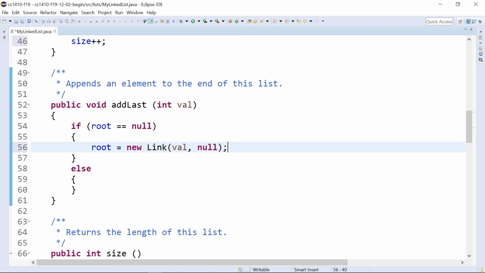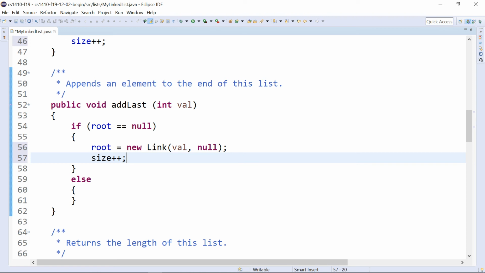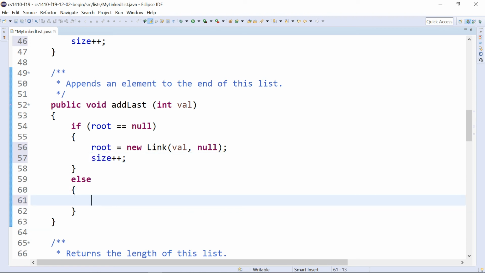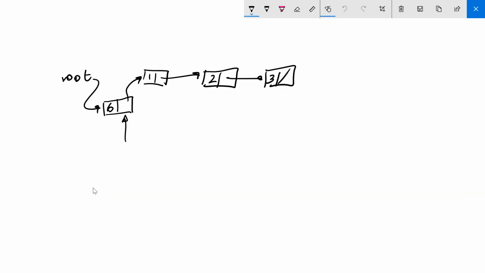Oh, we need to remember to do that. What if it's not null? So let's say we got this one here. We want to insert something at the end, like an 8. How are we going to do that? Are we gonna have to march through the whole thing? We need to march through the list until we get to the last element. And then what do we do when we find the last element? That's pretty much the same thing that we did before.